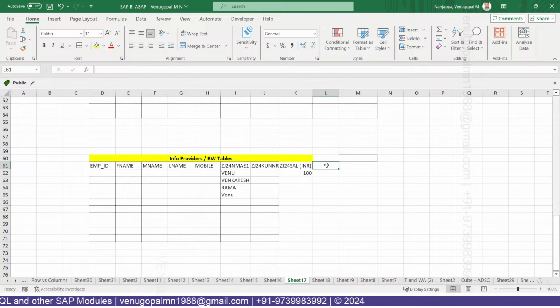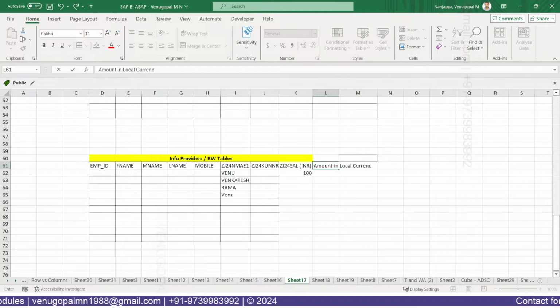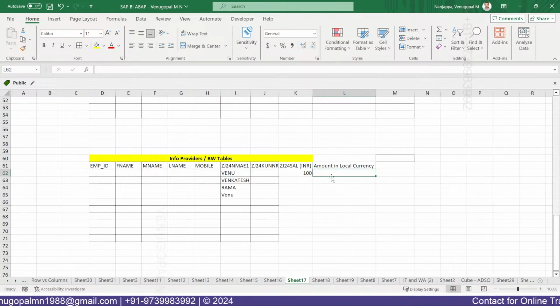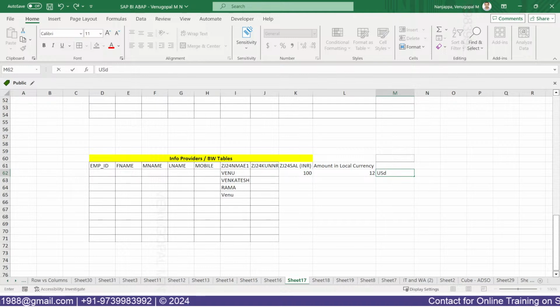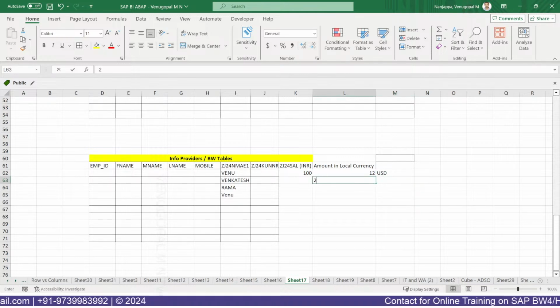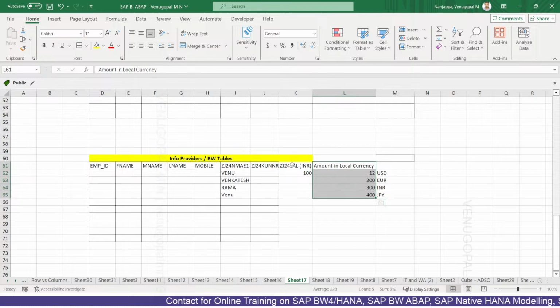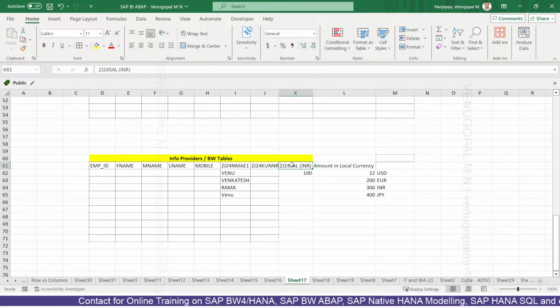They have an amount in local currency. There's another column called amount in local currency. For one record, it can be 100 USD. For another record, it can be 200 euro. The third record can be 300 INR. The fourth record might be 400 JPY. A different currency might be there in a table, okay? So in this case, can I use this info object that we just created? No, sir. Why? Because this can always be tagged to only one currency.